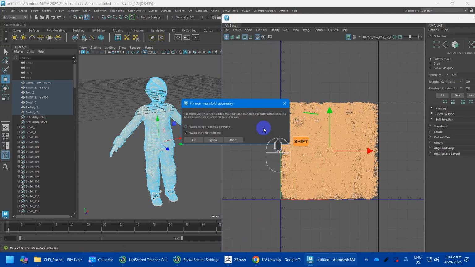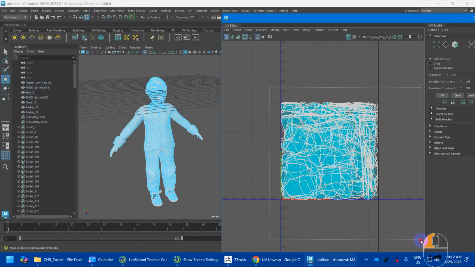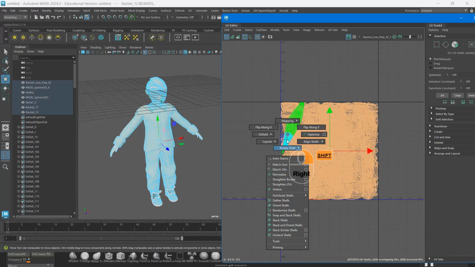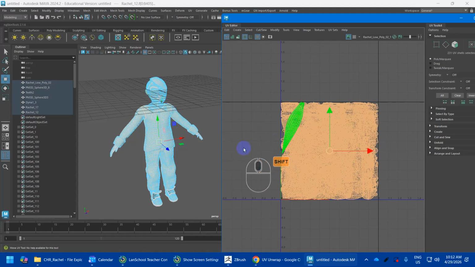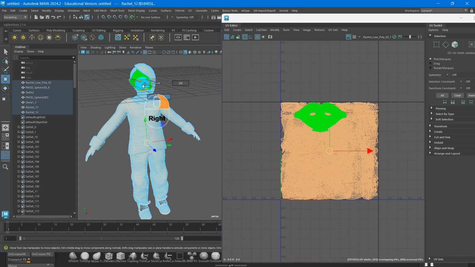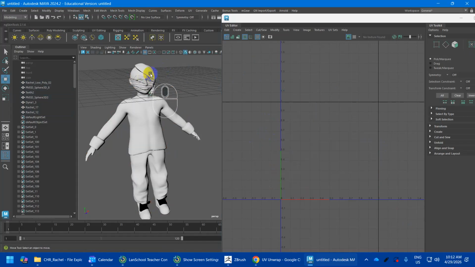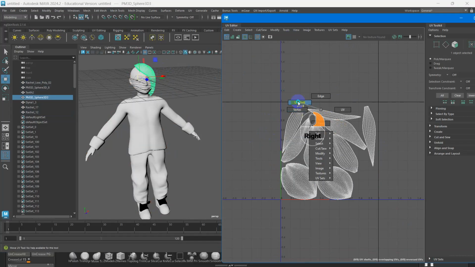So I'll try that. Layout UV. Always fix non-manifold. Usually a good option to enable. Hit fix. And we'll try again. Okay, let's try one more time. Okay, so I'm going to try part by part now just to double check and see which object it might be. We'll go to shell.